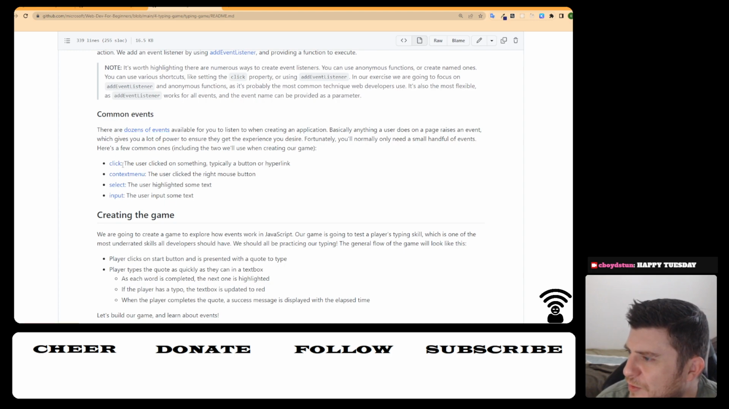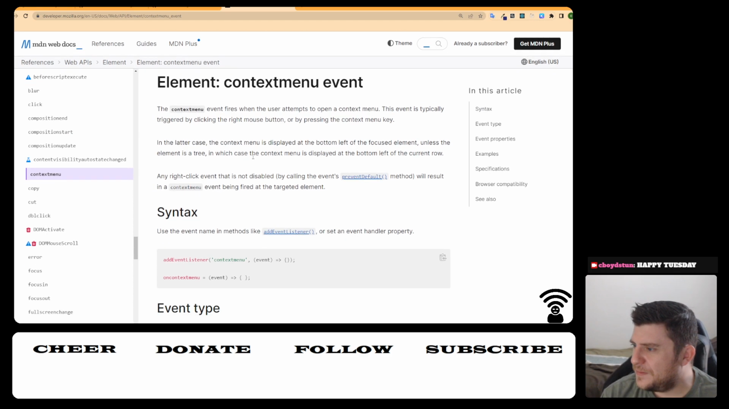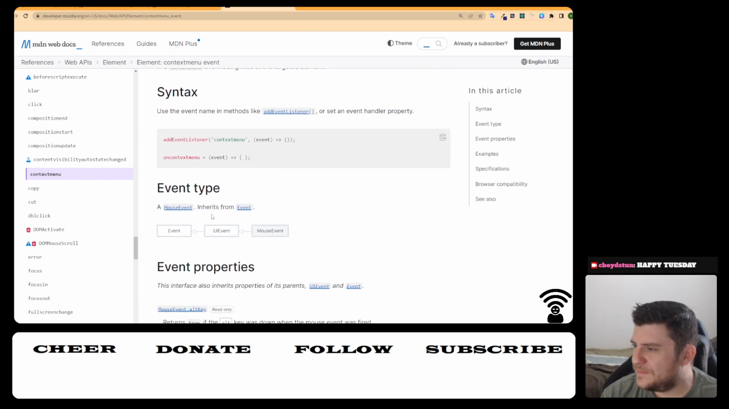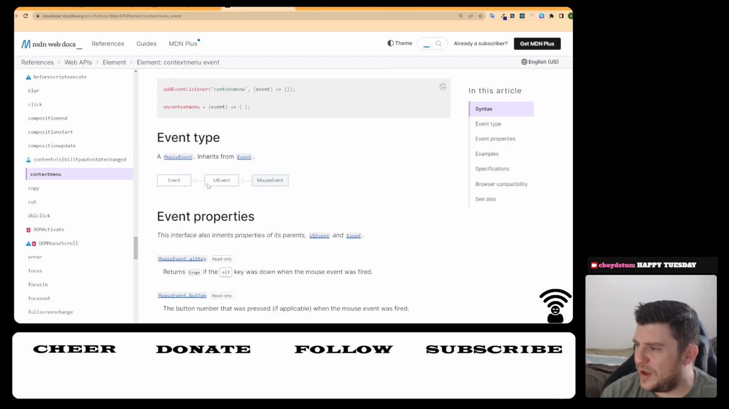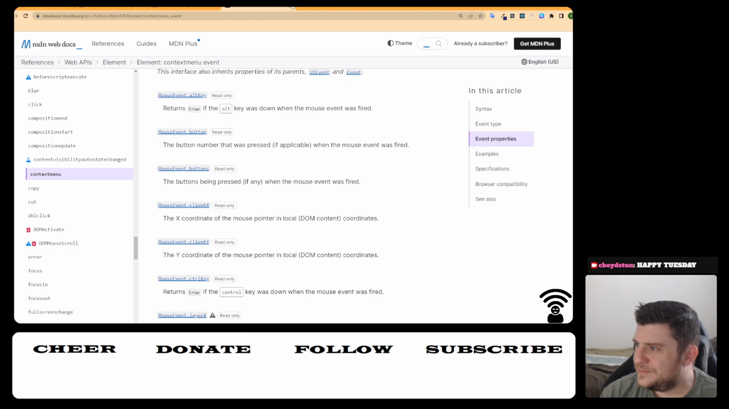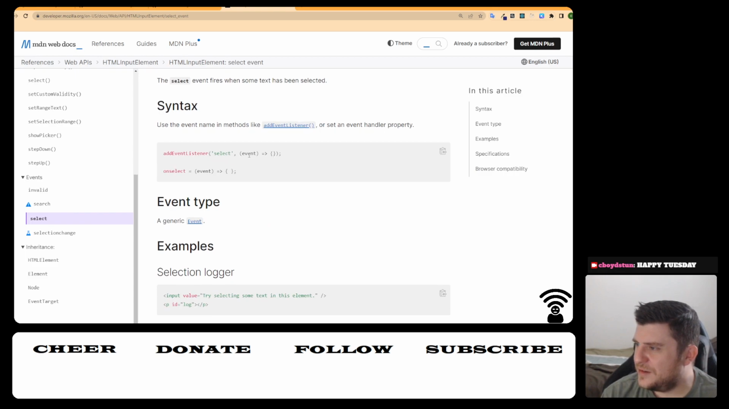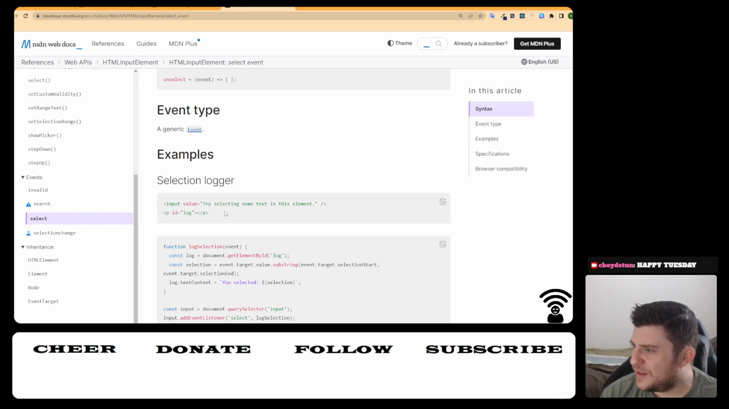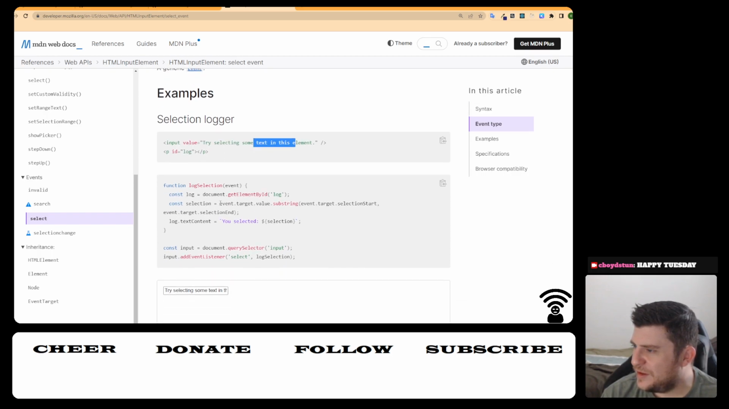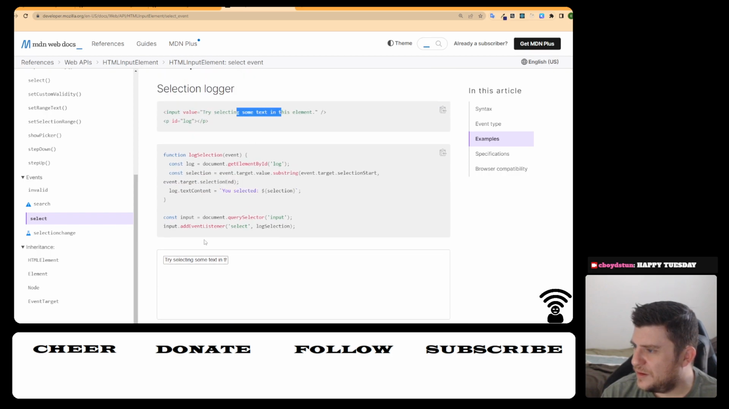Some common events, though. Click, definitely very common, most often click on the submit button. You want to guide those interactions. Context menu. Mouse event, UI event. Select: select some text, unselect. The sample triggers when you try selecting some text in this element, and it logs it. Okay, I selected this, and it logs what I selected right here. Cool.